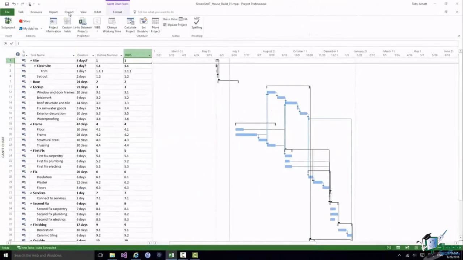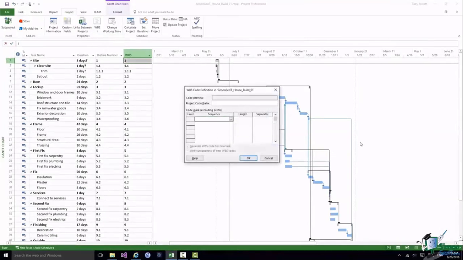Go to the project tab, and then within the properties group, WBS, and define code. That brings up the WBS code definition dialog. Now, first of all, we choose a project code prefix. Bear in mind, of course, what I said just now, you'll normally be given all of this, but let's put our own values in here. Our project code prefix will be HB01, perhaps standing for House Build 01. We might use the same coding system when building a whole set of houses.